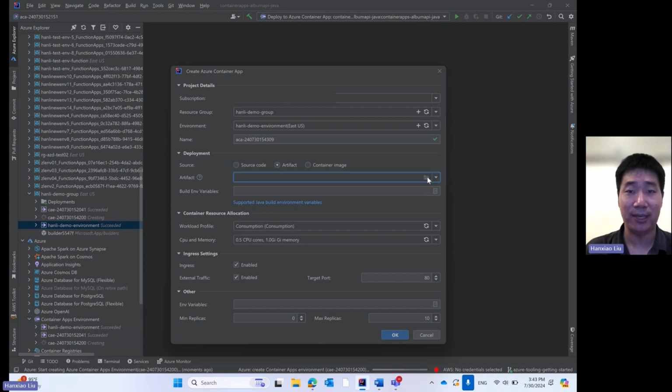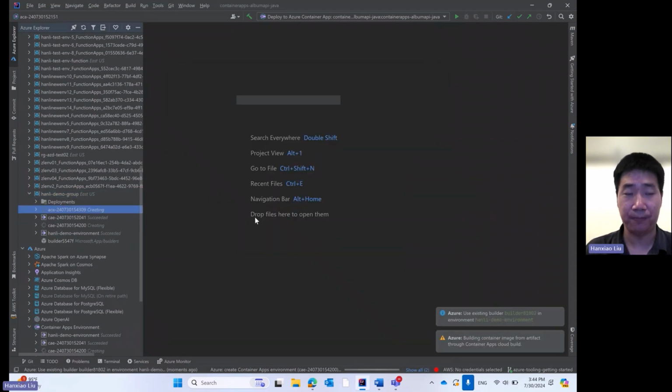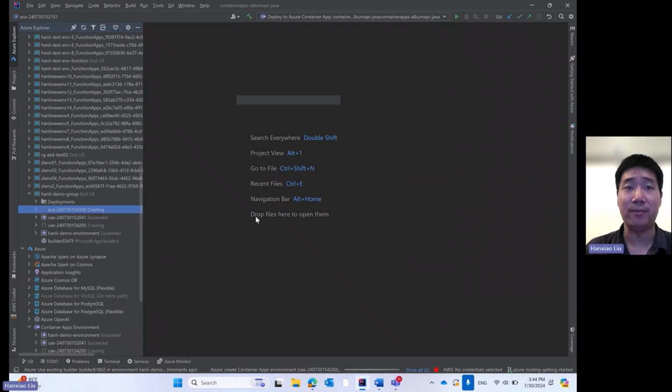As I have already built the artifact, let's use it. For the other configurations, let's keep using the default values, except for the port, which we should change to the Spring port. Okay, let's click OK, and the toolkit will help you do the creation job. The creation may take a bit longer because Azure will need to build your Docker image first, then push the image to the Azure Container Registry, and finally update the Azure Container Apps, so it may take a bit longer. Usually, this will take about 10 minutes, so let's wait for the creation.